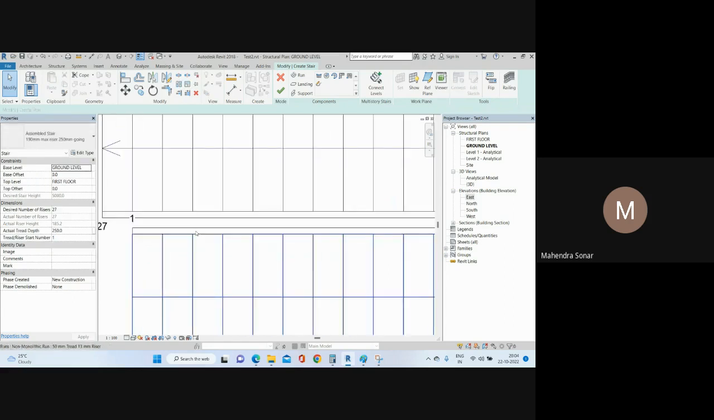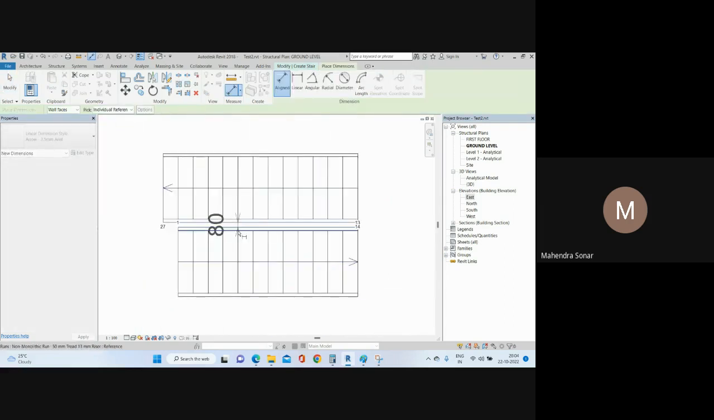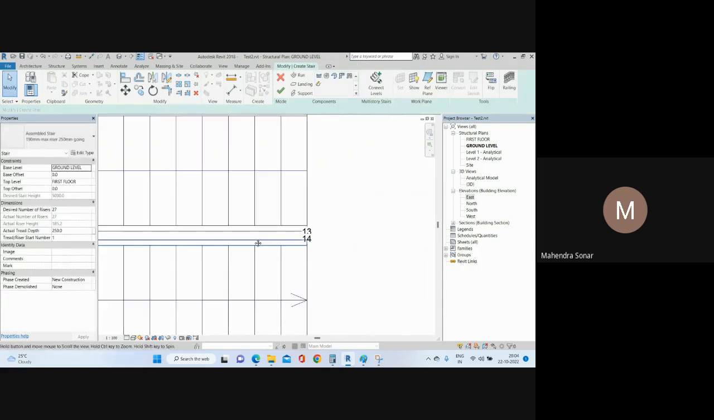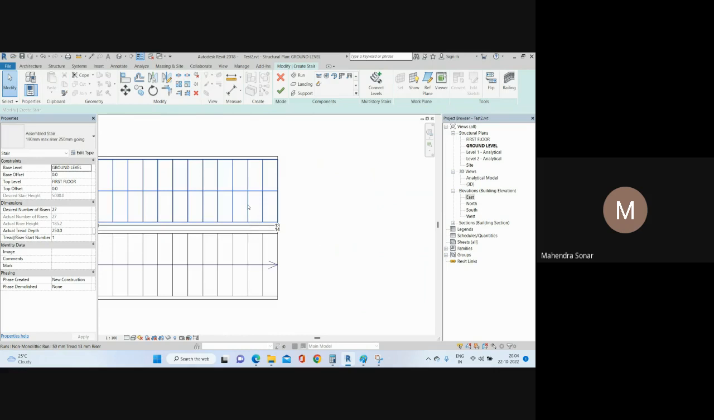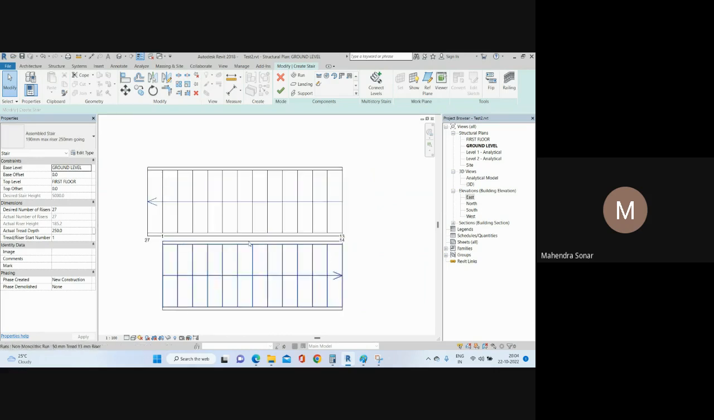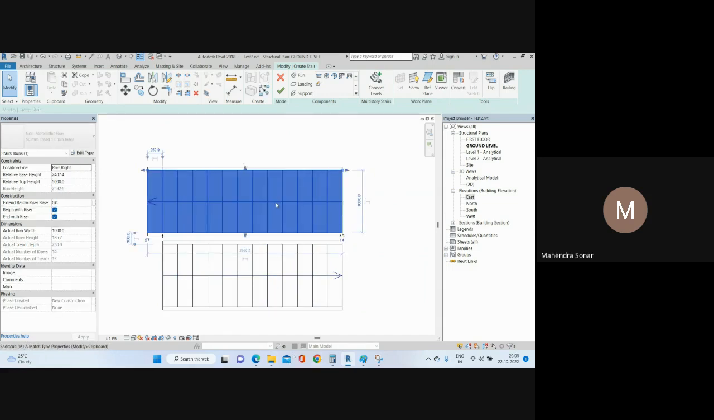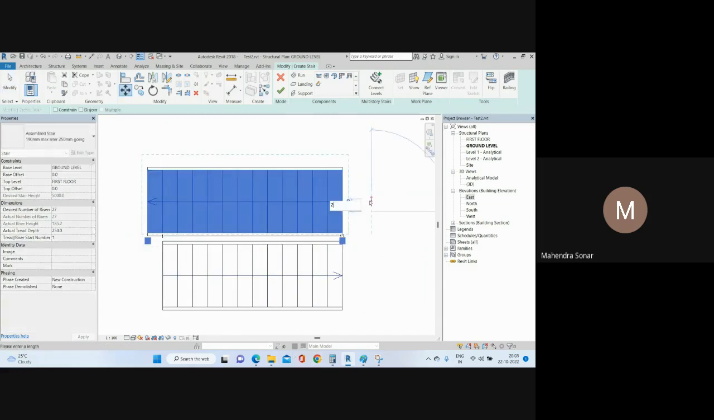You can see if you maintain some gap between the two flights. Right now it is 80 mm. You should give at least 1 foot here, and 1 foot means 300 mm. So we have 80 here. So I will move it by 220 mm.